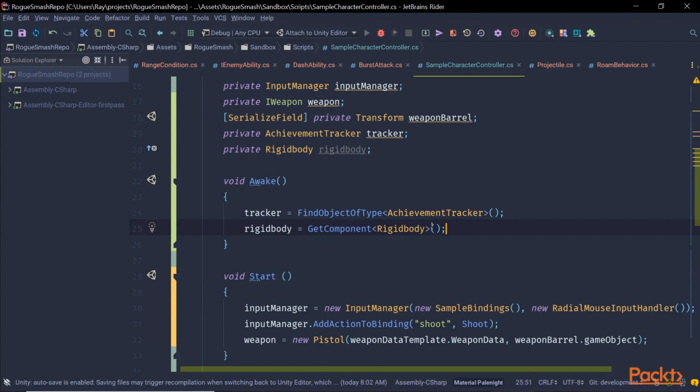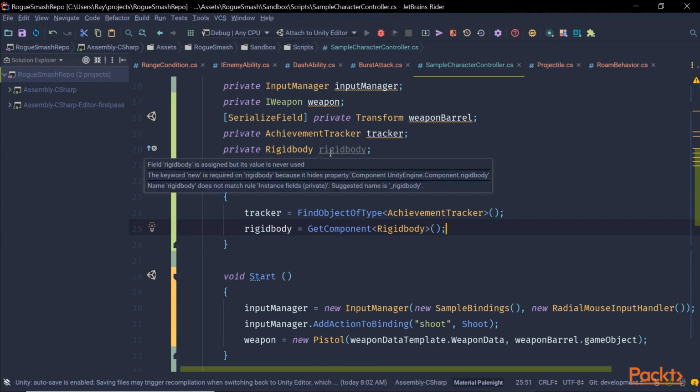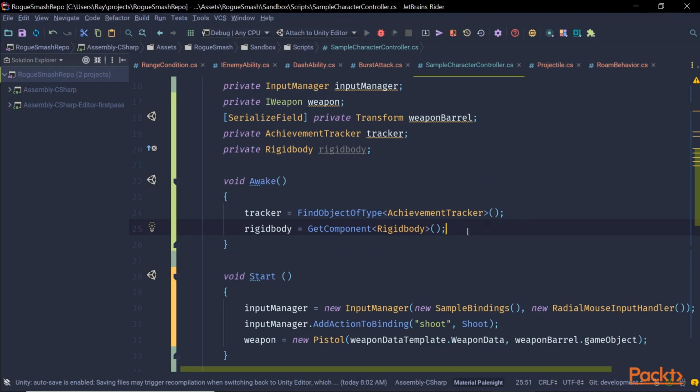But if you want more finite control over it, then you can assign this reference more directly, either through the inspector or through some other means. But this is a quick and dirty way to get it done, and it'll work for our purposes. So I'm going to go ahead and save.